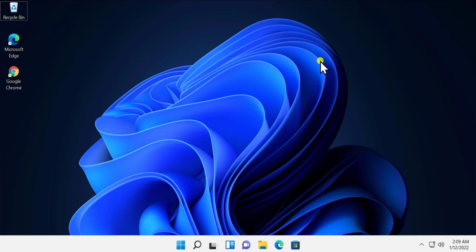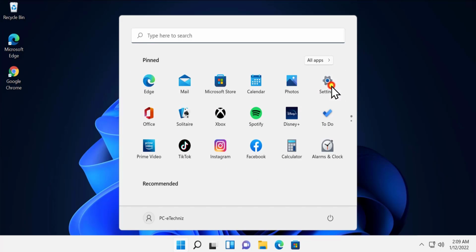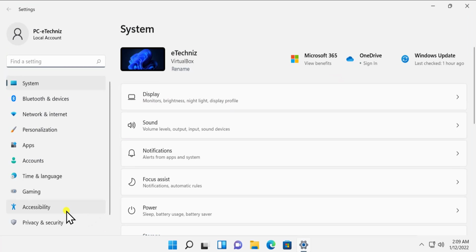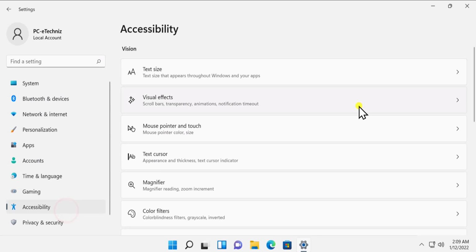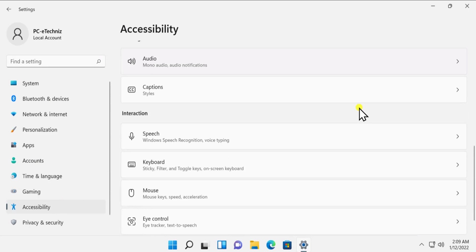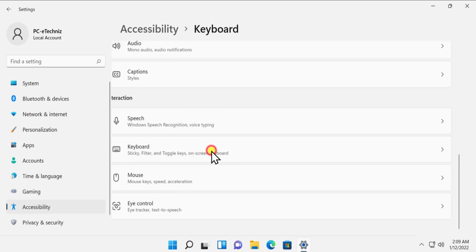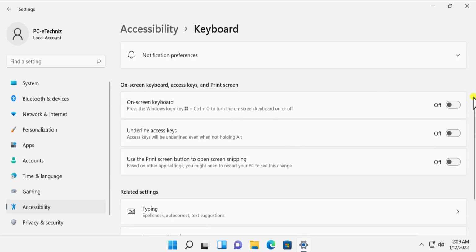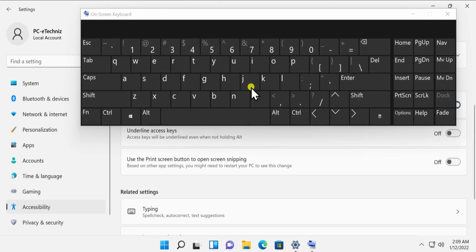Before I start showing you the methods to fix the keyboard on Windows 11, we have to open the on-screen keyboard. To open the on-screen keyboard, click on the Windows icon, click on Settings. Here click on Accessibility, scroll down. You'll see Keyboard, click on it. Scroll down. You have to turn on this option to get the on-screen keyboard.